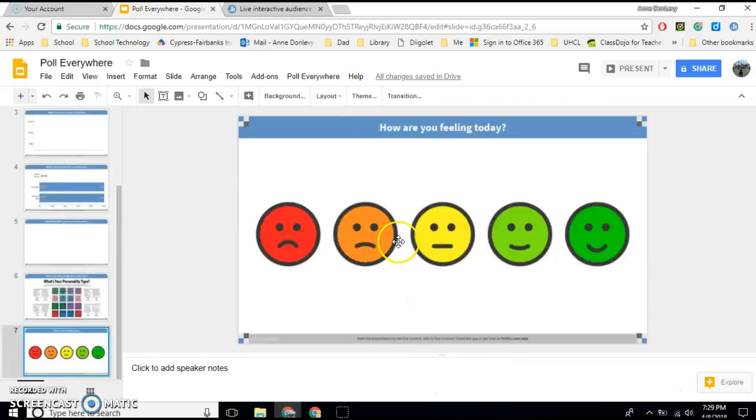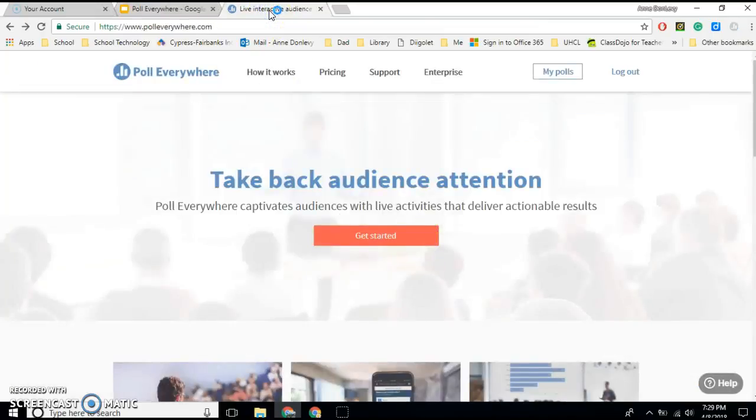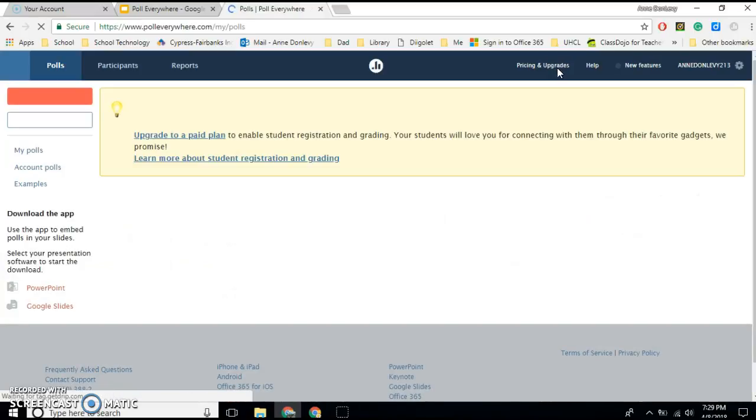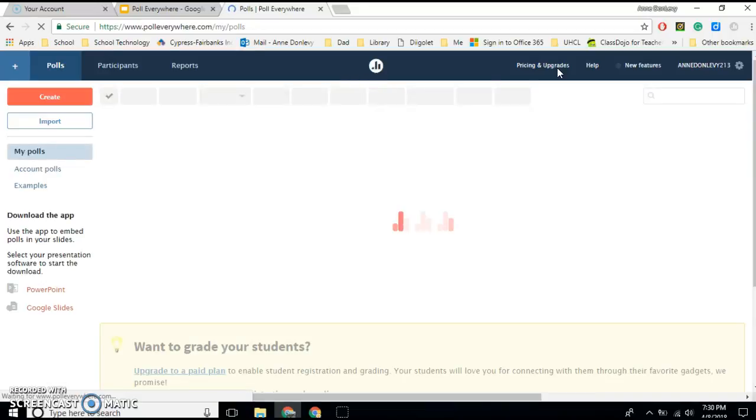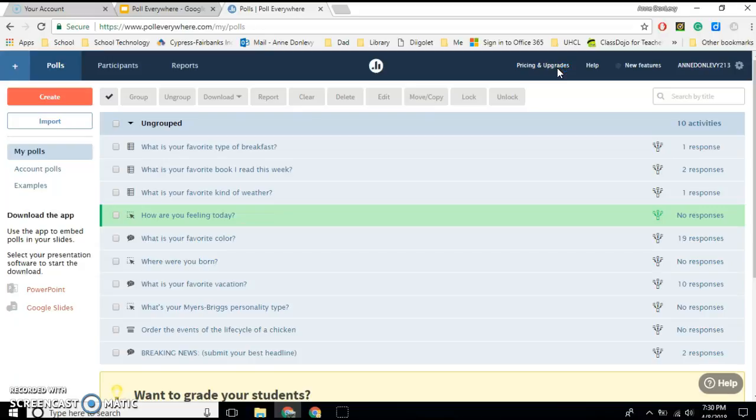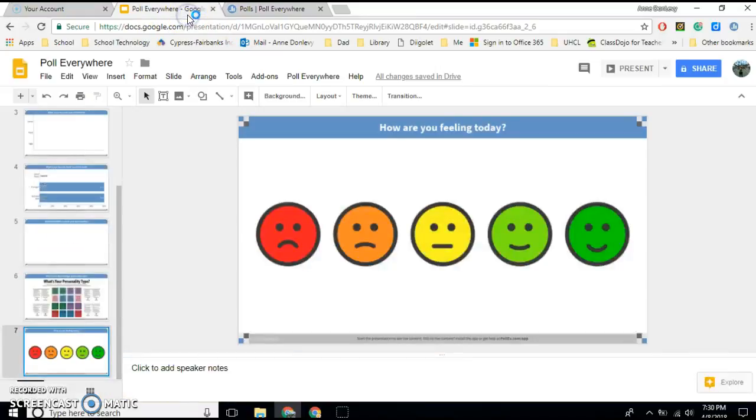So I showed you how it can be used, but let's take a quick look at what you need to do in order to get started. You're going to go to Poll Everywhere and sign up for a free account. Once you have your free account, you are going to decide, do you use Google Slides more? Do you use PowerPoint more? Do you use them both? Download those so that when you are doing your presentations, you can quickly access the polls that you've already created from the toolbar on the presentation tool that you use.